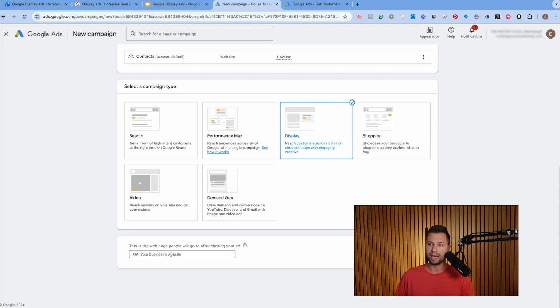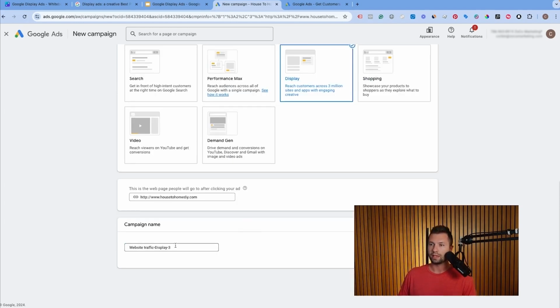Then here you can go through and add your website if you wanted to. So we're just going to do house to home DIY. We're going to be creating an ad for fireplaces, basically the top fireplaces. So we're going to hit continue here. And then the campaign name. Now this is for the campaign name. I like to name this prospecting and remarketing.